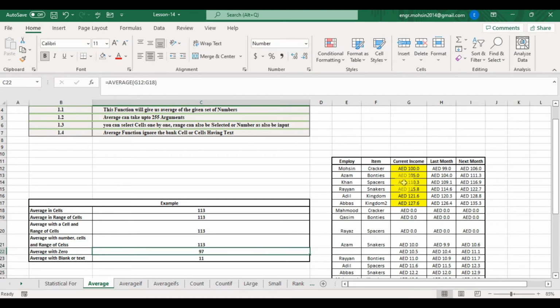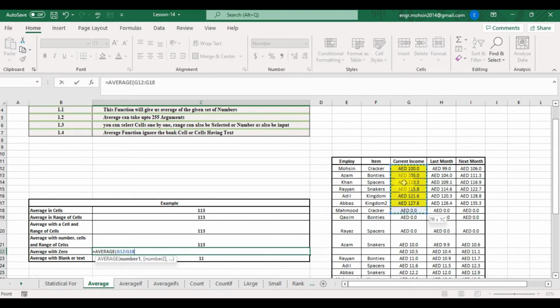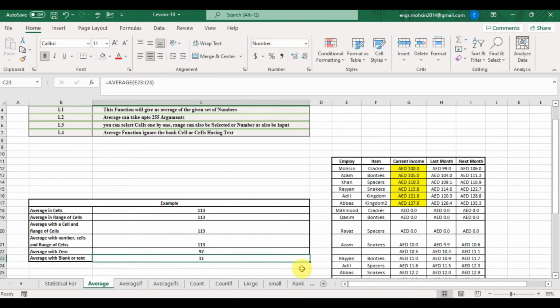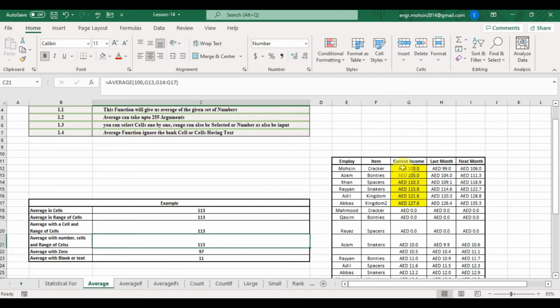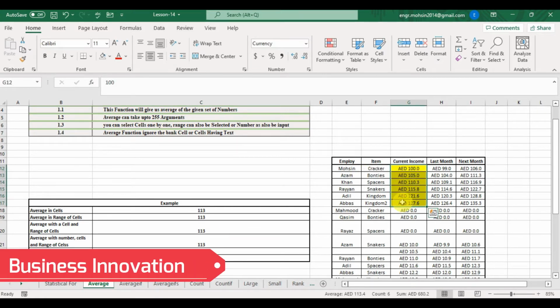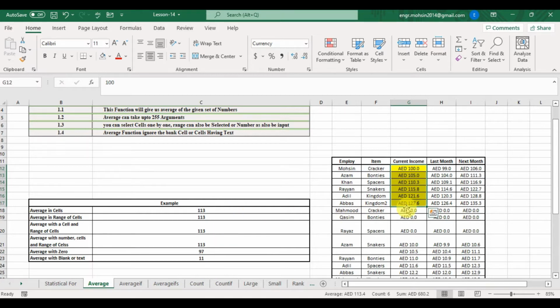Now average with 0. For example, if you want to calculate the average of a range of cells having 0, what will it display? Average, tab, and now I will select the same highlighted range in addition to one more cell having 0. So see here 97, it's not 113, because from the highlighted range the average result was 113.4, but by including the 0, it will consider the cell having 0 in the average, so it will give us 97 instead of 113.